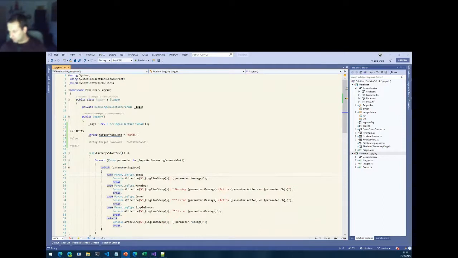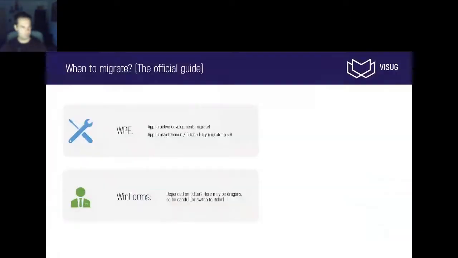Okay, let's dive back into the slides. So when should you migrate? And this is the official guide from Microsoft. As far as WPF is concerned, if your application is in active development, migrate to .NET Core. If your app is finished or in maintenance mode, at least try to get it up to 4.8.